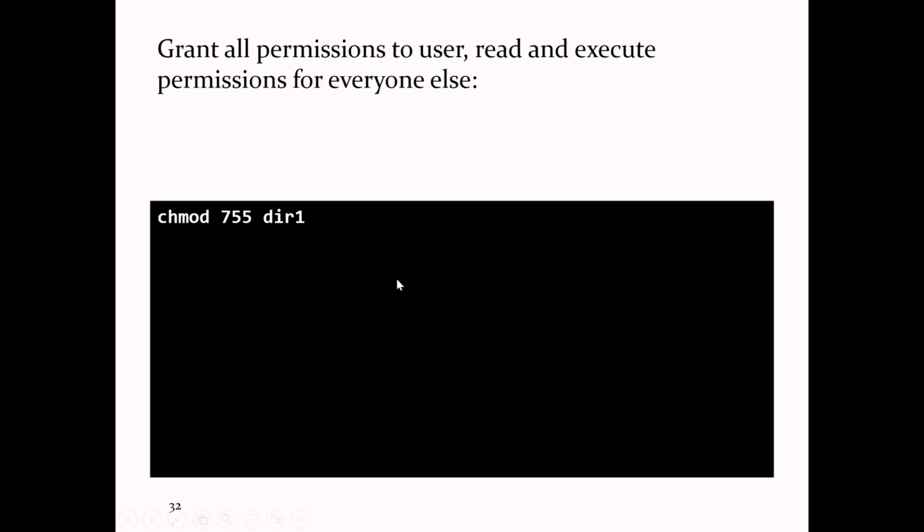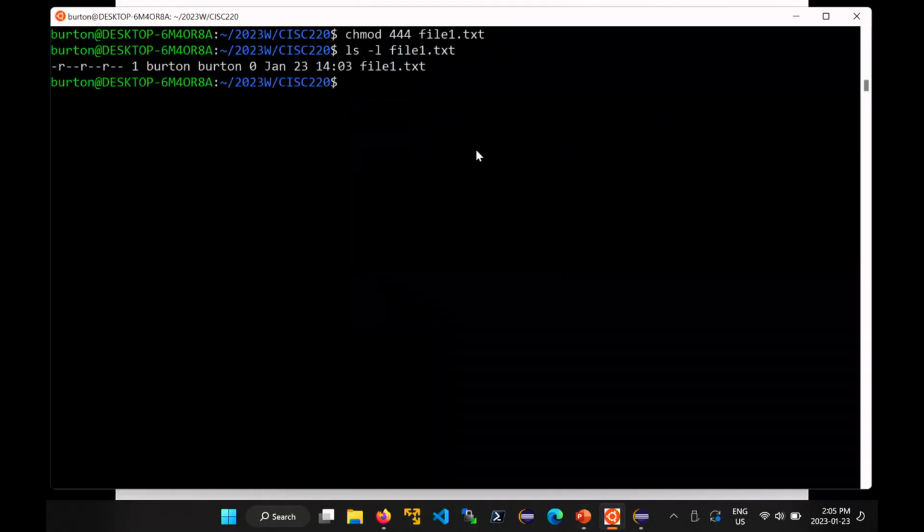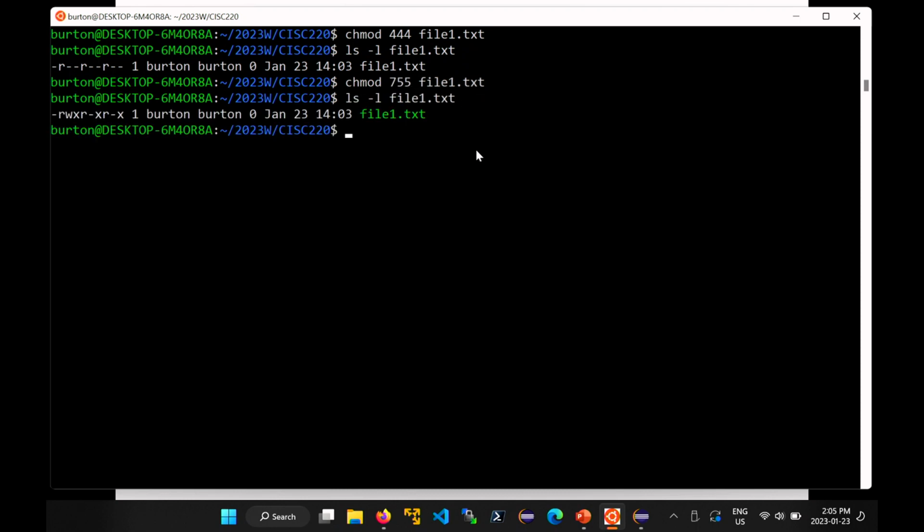755, so give me all permissions. 5 and 5 are read and write, I think. Read, RX? I don't remember. Let's take a look. chmod 755. Read and execute permission. So I get all permissions. Everybody else gets read and execute permissions on the file.